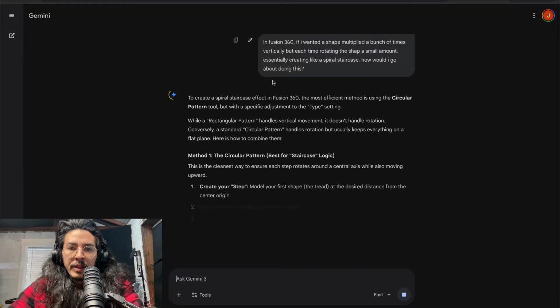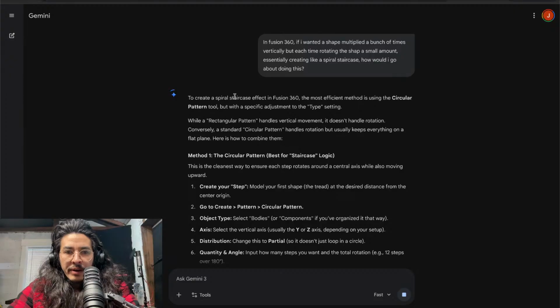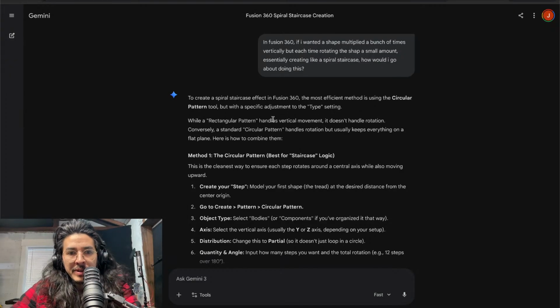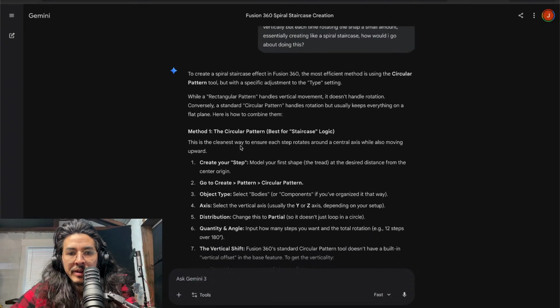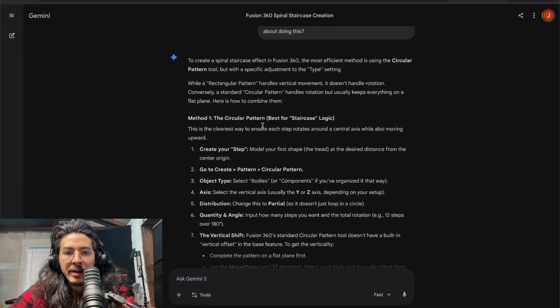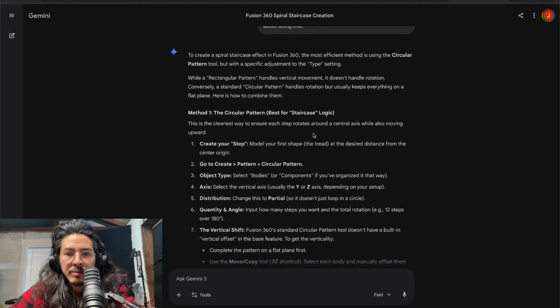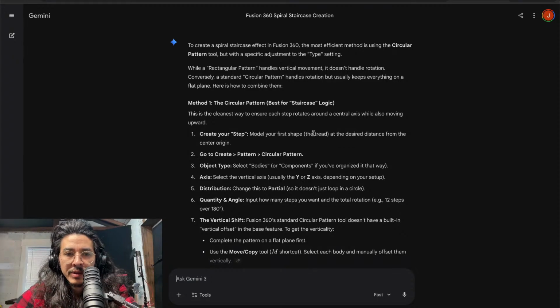Circular pattern tool, but with a specific adjustment to the type setting. While a rectangular pattern handles vertical movement, it doesn't handle rotation. Conversely, a standard circular pattern handles rotation, but usually keeps everything on a flat plane. Here's how to combine them. Method 1, the circular pattern, best for staircase logic. This is the cleanest way to ensure each step rotates around a central axis while also moving upwards.